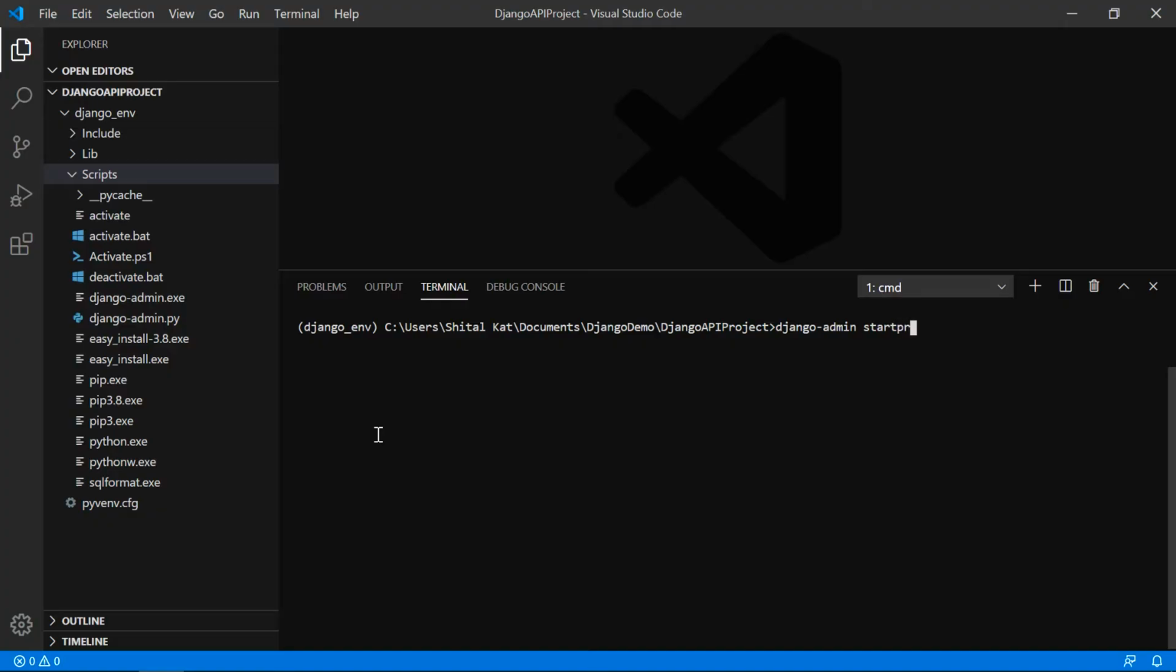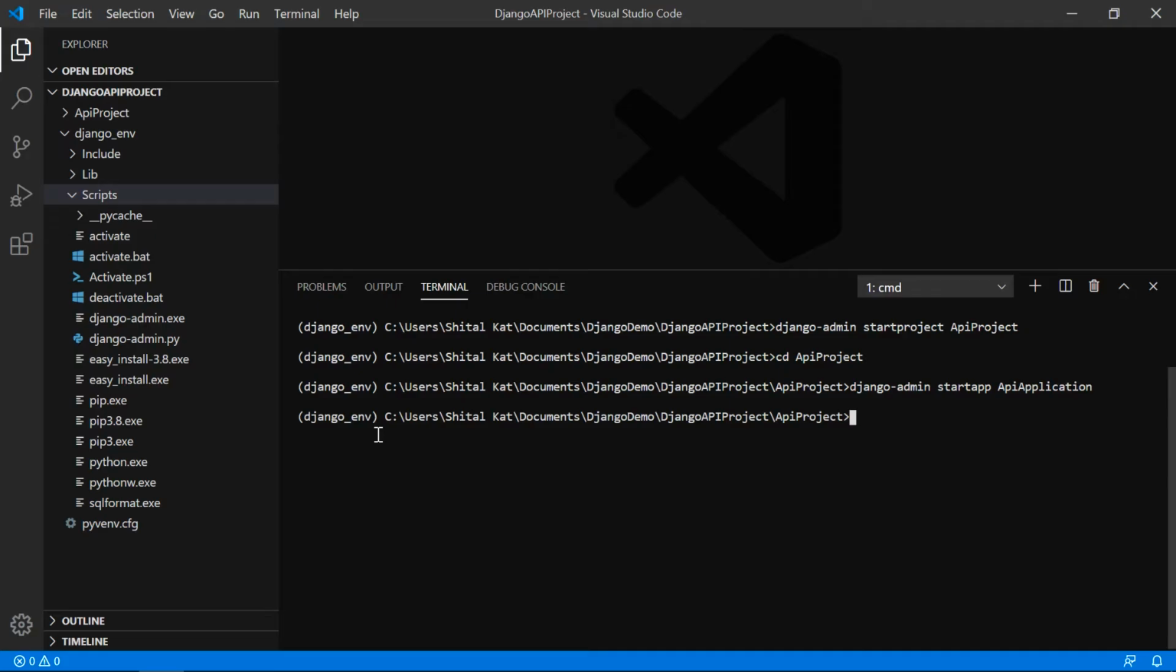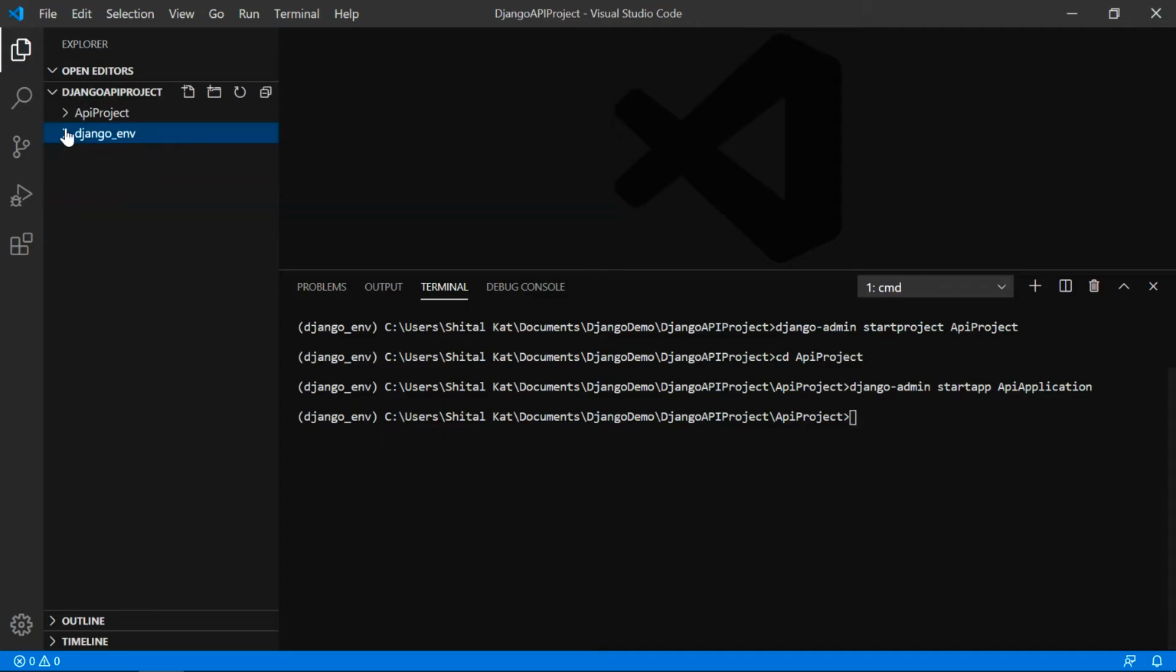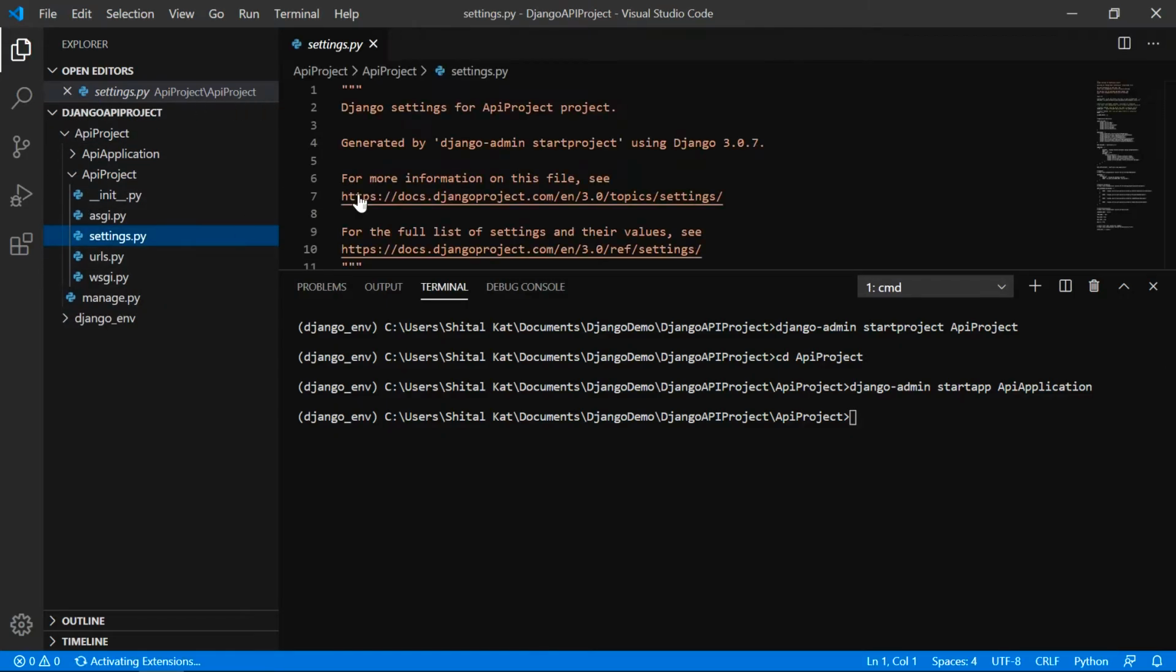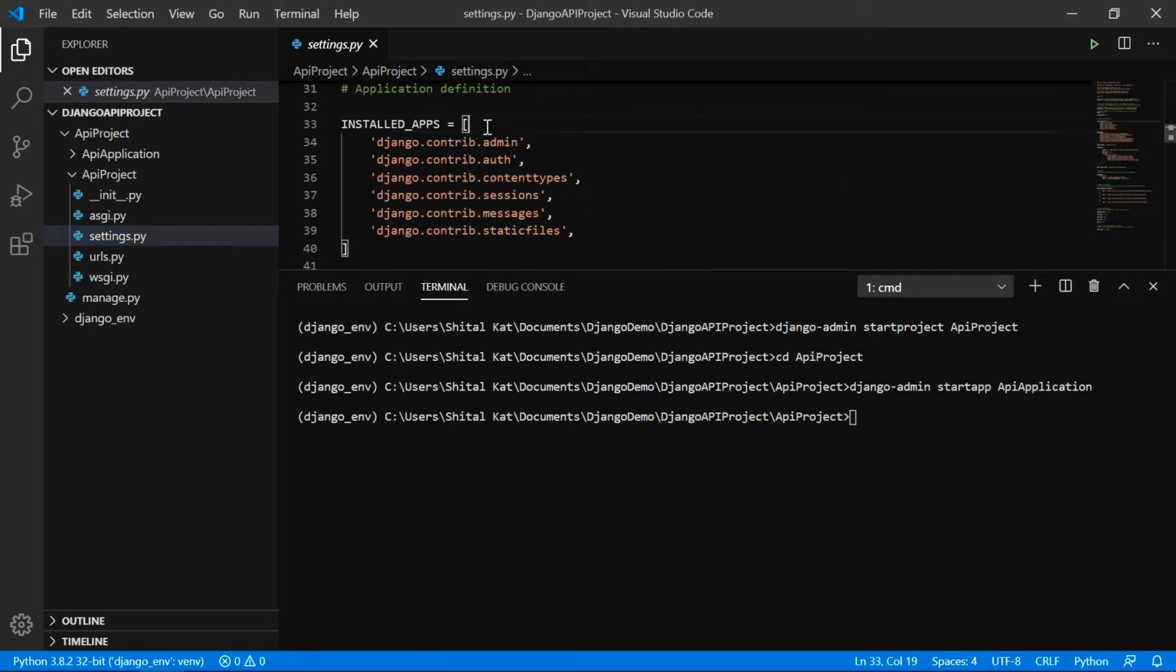Creating a Django project, and creating a Django application. With this we are done with our first step. Now we will register the newly created application in settings.py in the installed application list. So this Django project will know that API application module is a part of it.